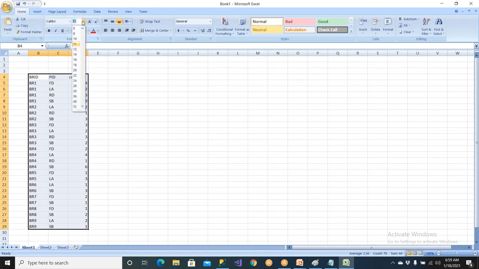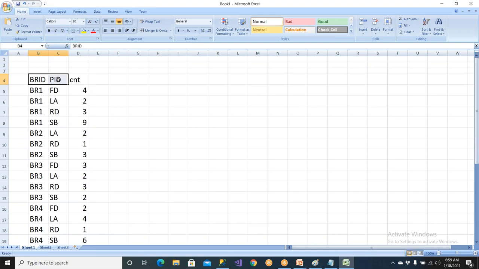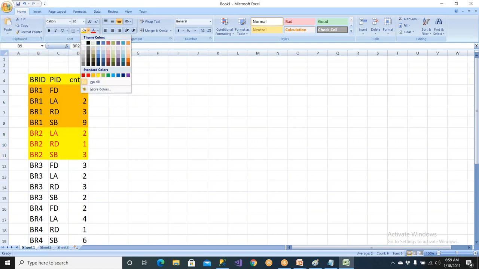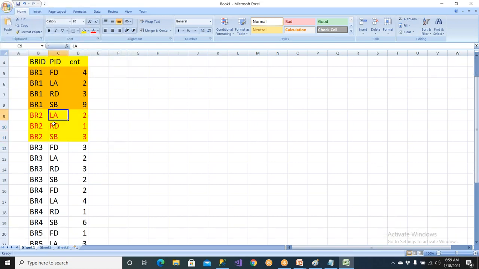Let me increase the font so that you can easily understand. So this is the column. See now, there are four combinations available here. This is BR1 combinations. BR2, we are getting only three. Something is missing here. Have you seen this? What is missing? So LA, RD, SB, something is missing. FD is zero here, and because FD is zero, it is not printing.